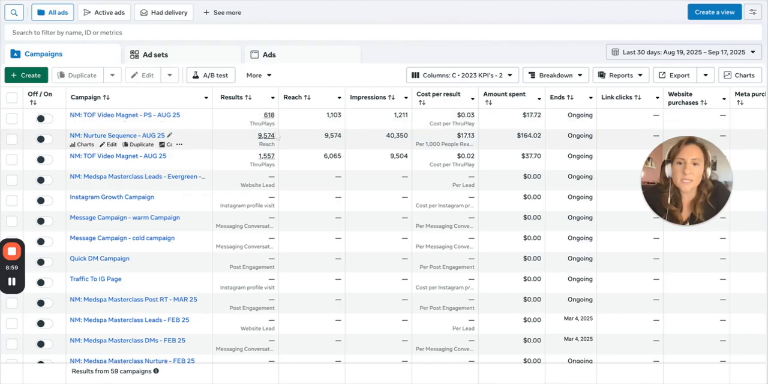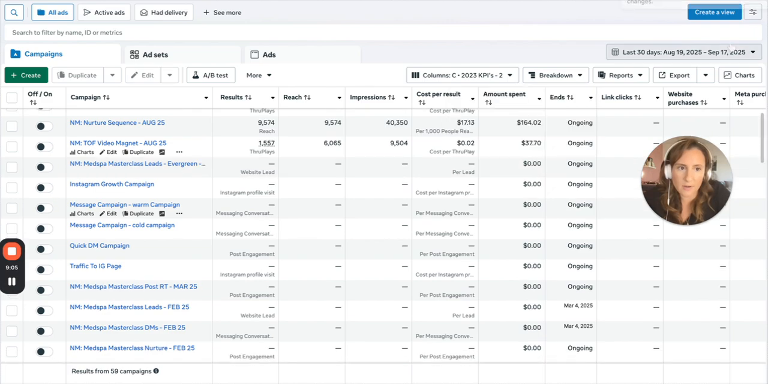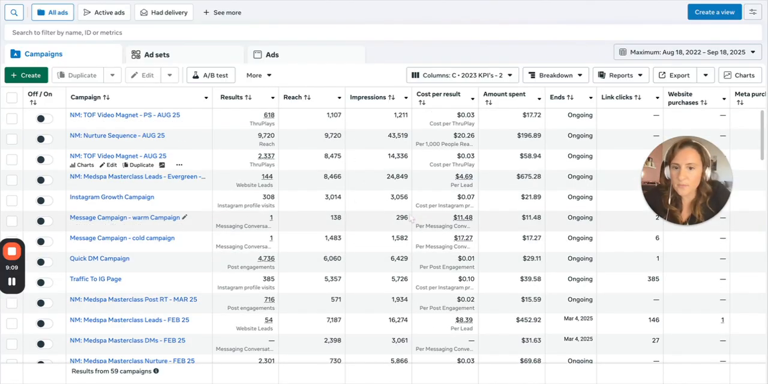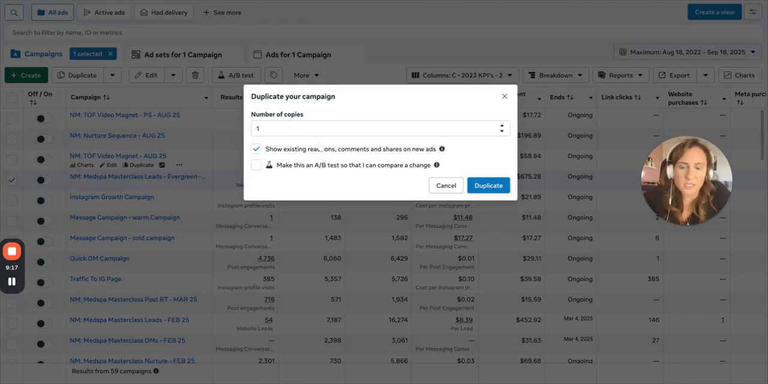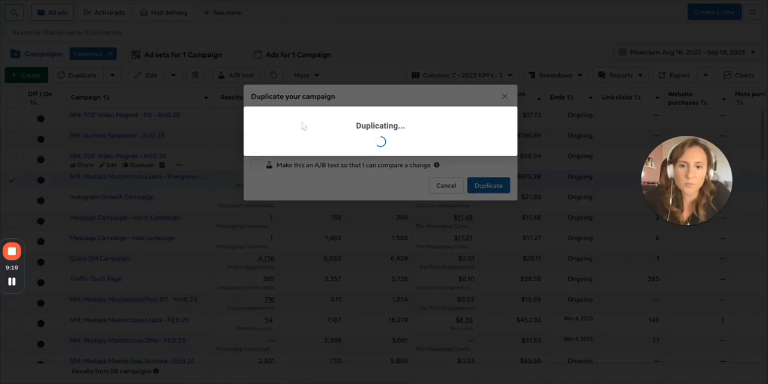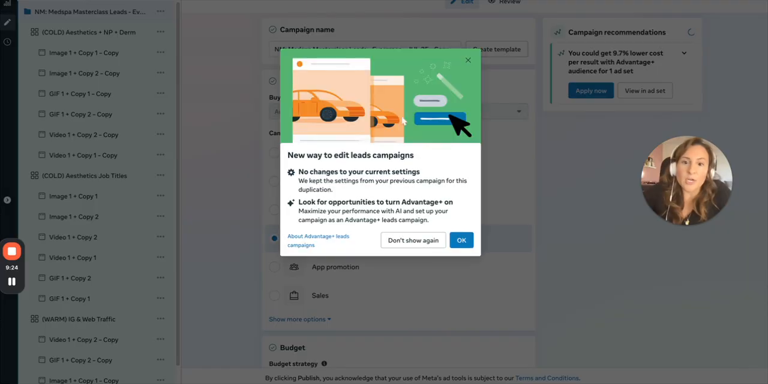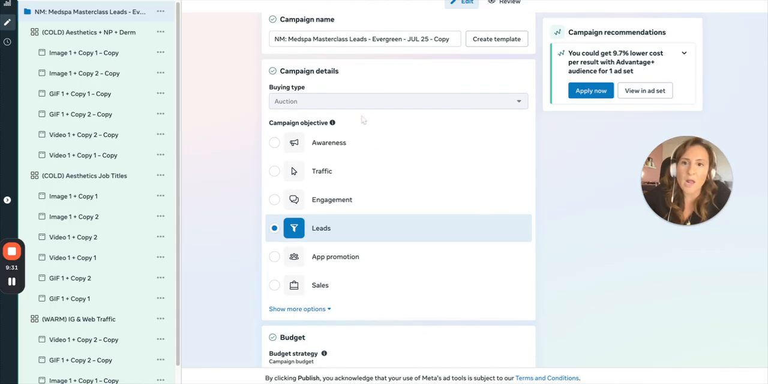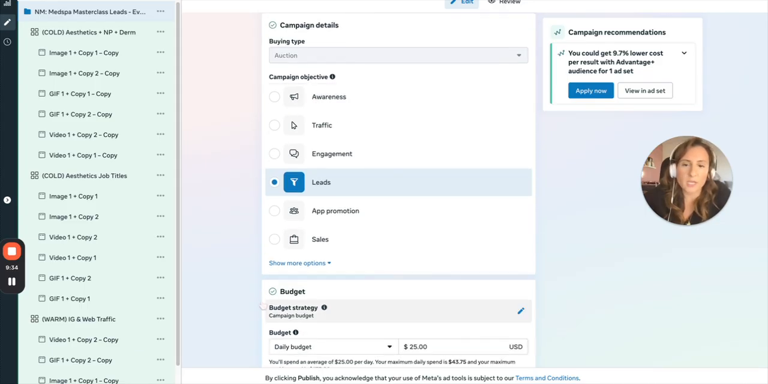So essentially, let's say it has this across the board, and there's 0 here, and you have it on maximum. Let's just update it here. So what you're going to do is hit duplicate. And you're essentially going to hit number of copies, hit duplicate. And you're going to go in. Don't use this. I'll talk about this in a different video, but it's basically Facebook's AI. And you're going to go in here and just duplicate the ad.